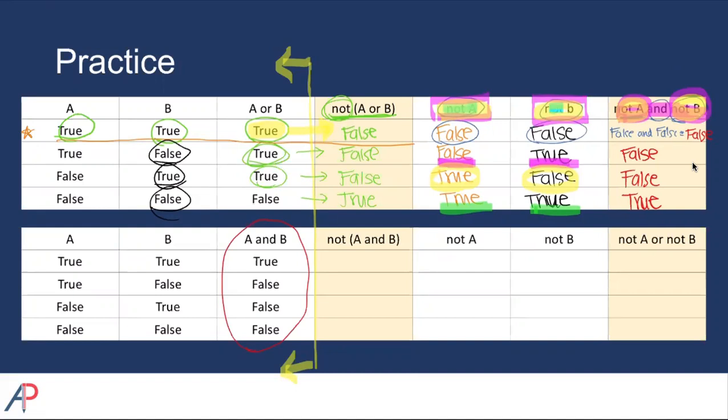Very good. This one would be false, because the inversion of true is false. Then what about the second statement, where we have A is true, B is false, and then we have A and B, which is false. Therefore, not (A and B) would be true. Very good.